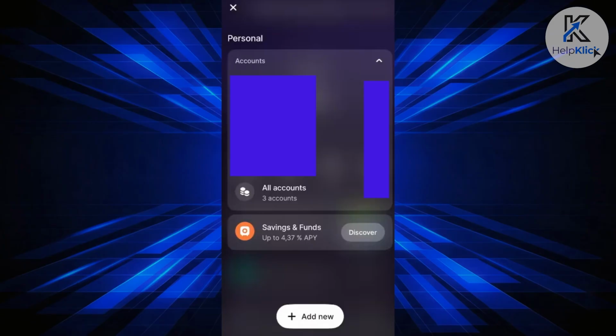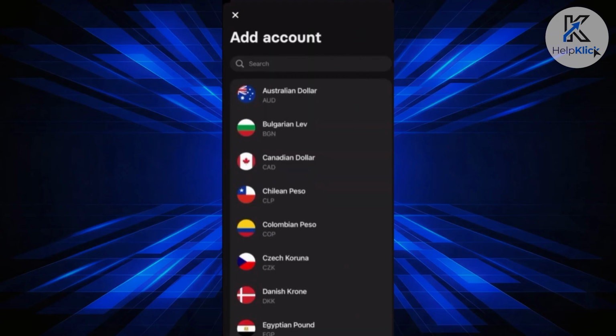Now, in your accounts, you want to click on the Add New option that you see at the very bottom of your screen, and it should redirect you to this page here. Now, you should be able to see a number of accounts that you can add. So this includes different currencies like Australian dollar, Bulgarian lev, Canadian dollar, and a lot more.